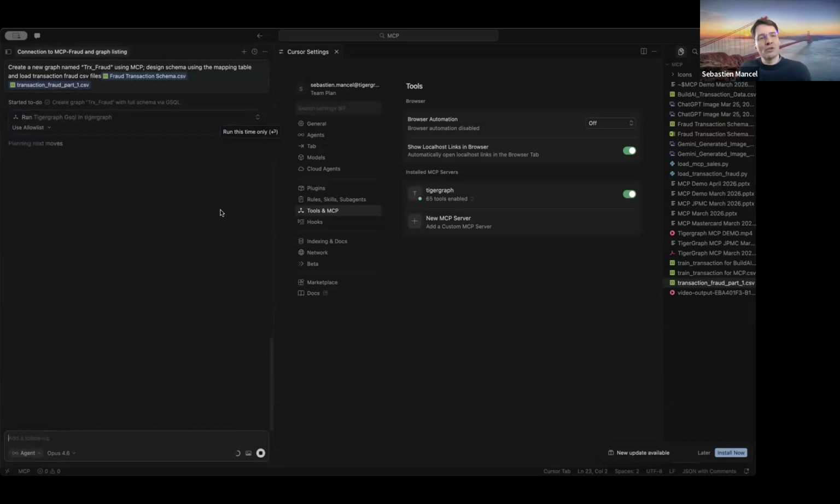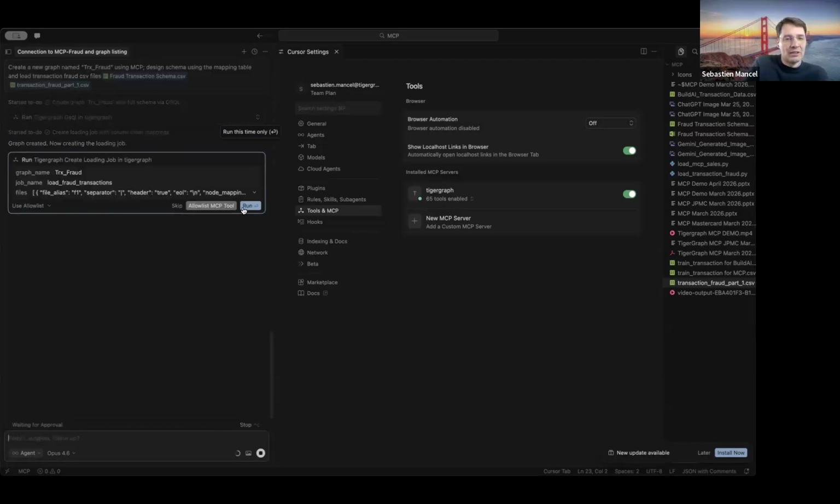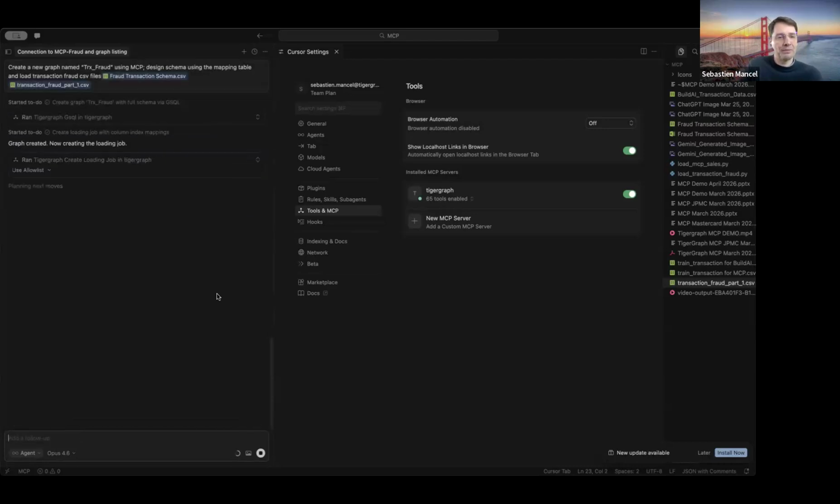It has access to the Savannah instance, so it understands the schema that needs to be created, and it can load the data, create a loading job by generating the GSQL query, and then doing that automatically. So now it's creating the loading job. I'm going to run it.